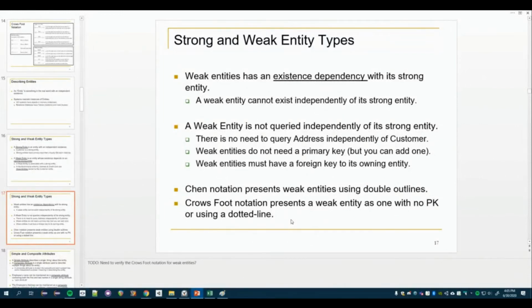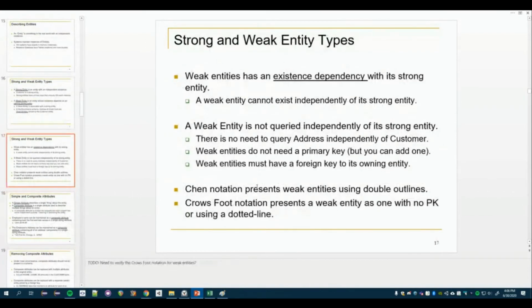For your given tool, how to denote or show a weak entity. But anyway, let's not get too deep into that. So that's the difference between weak and strong entities. It's mostly the stuff on this table, and mostly the idea that we are not querying a weak entity independent of its strong entity. We don't have requirements to query for addresses independently of the customer that owns them, and so we make address a weak entity, and so on.